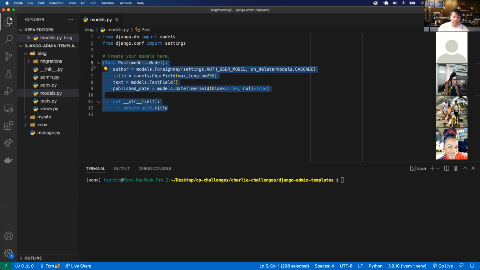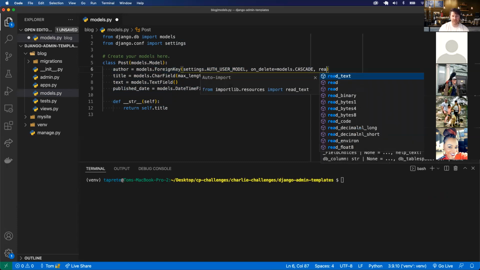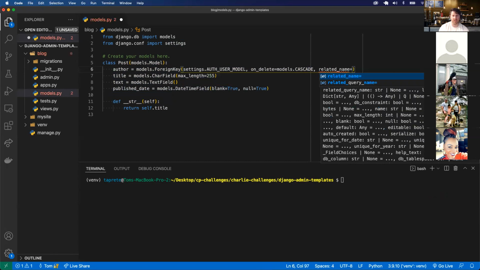Maybe this isn't necessary since you're using the settings auth user model, but normally when you do a foreign key like that, don't you do the related name to give it a name? Yeah, so you could do a related name equals posts like that as well. Let's do that. It should work the same.